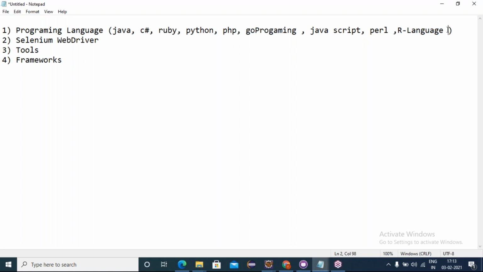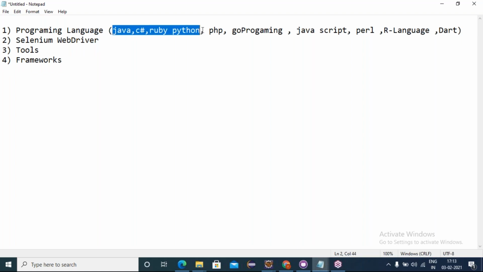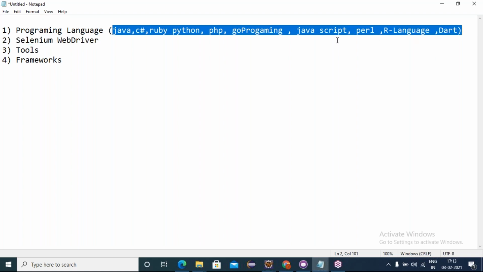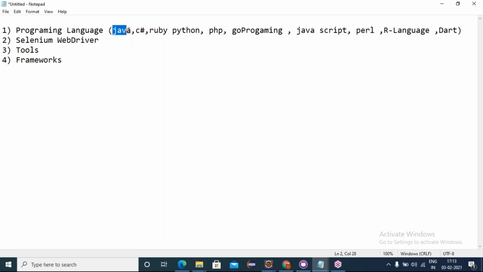Dart is one of the supported languages. But the main core is these four programming languages, which the majority of companies use to build their automation scripts. You must be good in any one language. Companies majorly go with Java, so we go with Java as the programming language.